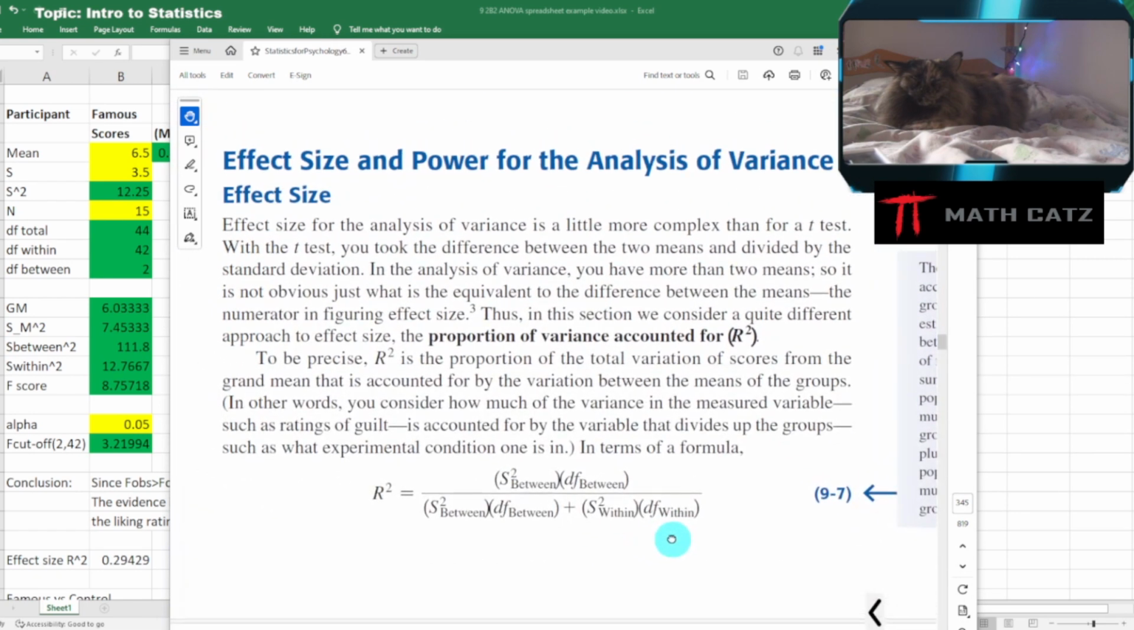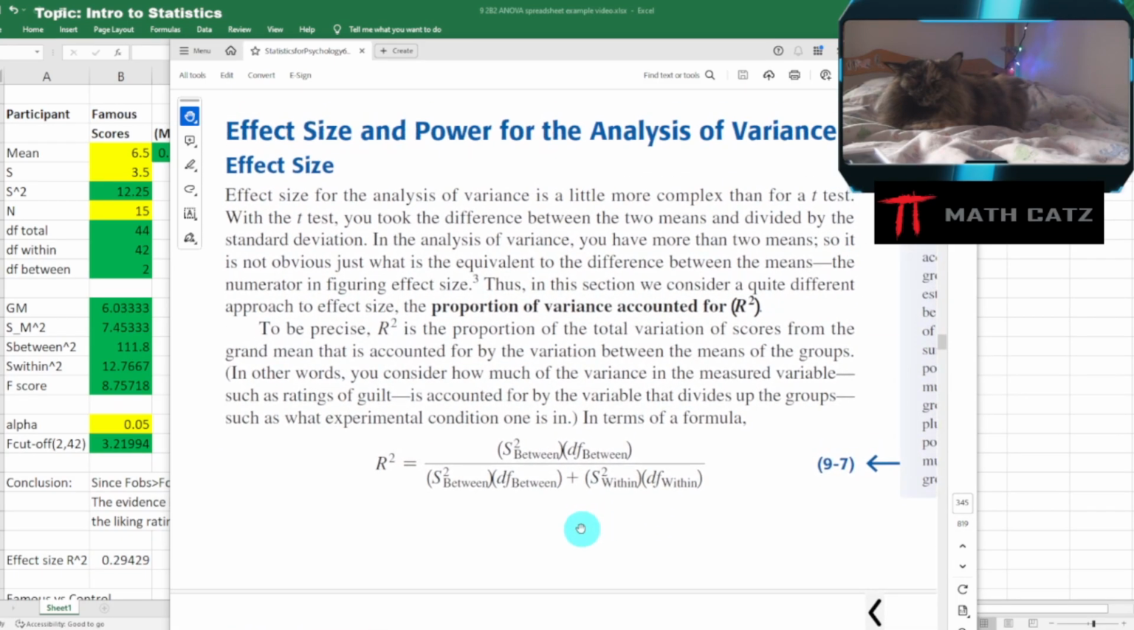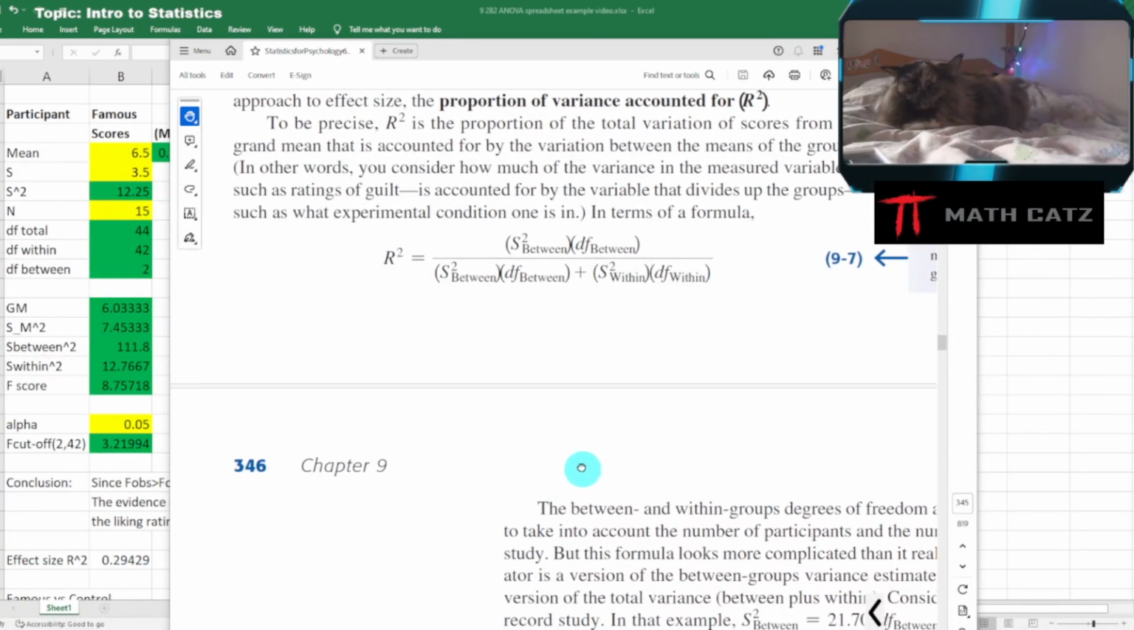Now that I'll show over here. Let's just interpret that here. It is the proportion of the total variation of scores from the grand mean accounted for by the variation between the groups and not within, because there's always going to be some variation within. How much is accounted for between the groups? Now, because our evidence was strong that there is a difference between the groups, some of the variation we observe comes from that between the groups variation, as well as naturally within the groups.